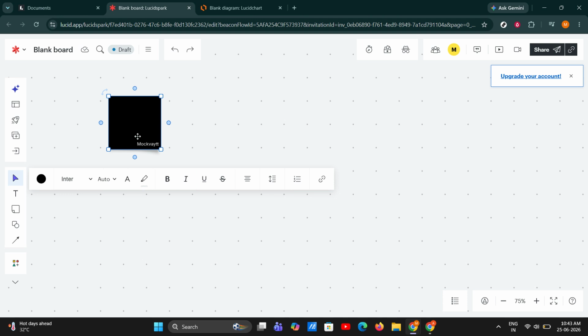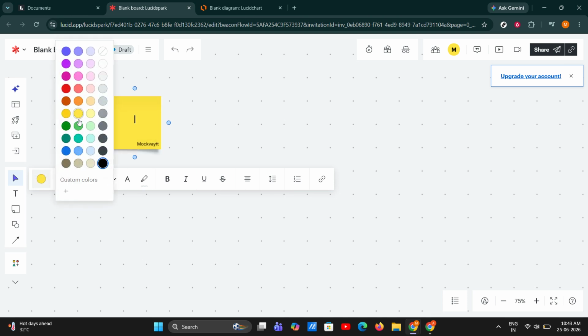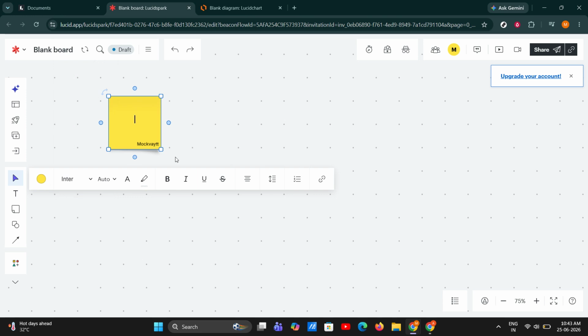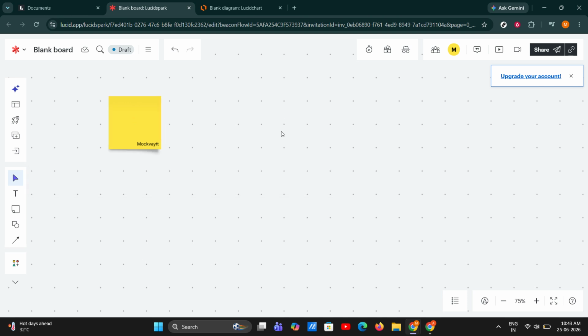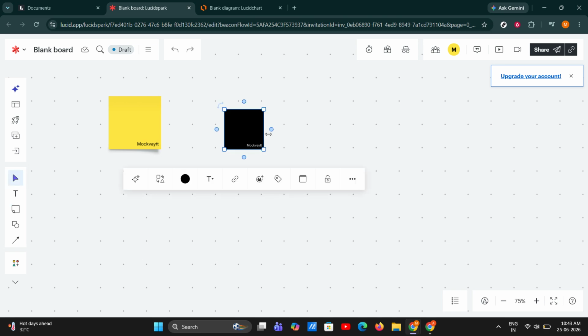If you want to work faster, remember that Lucidspark has helpful shortcuts. For example, pressing N creates a sticky note instantly. That can save a lot of time when you're adding multiple ideas one after another. The more you use these shortcuts, the smoother your workflow becomes.